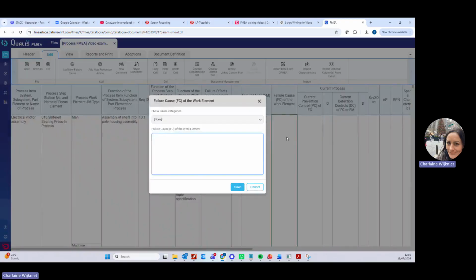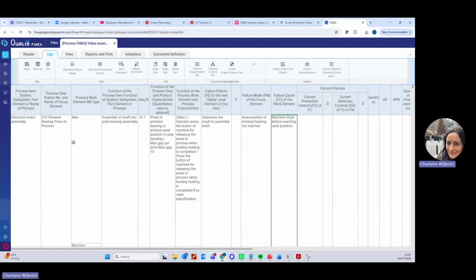And let's also enter a cause: machine stops for reaching actual position. And save again to commit the information into the database.